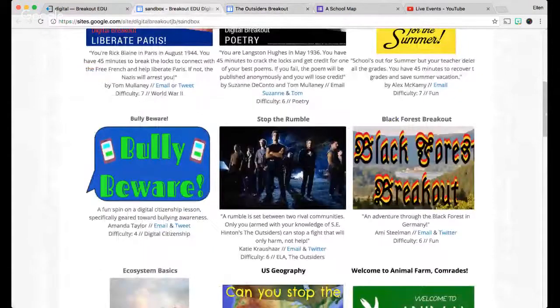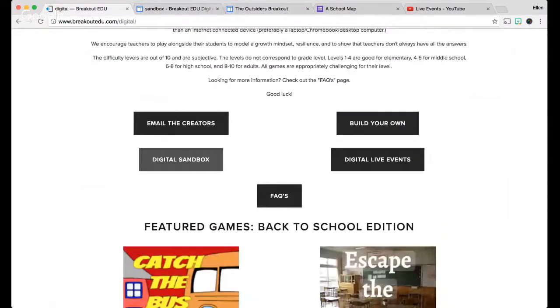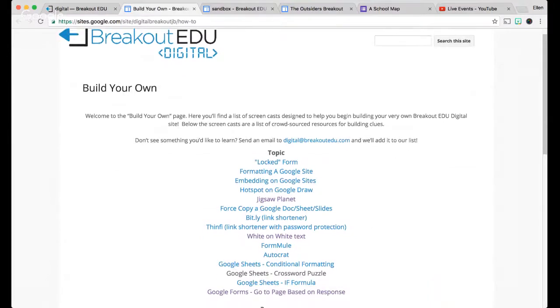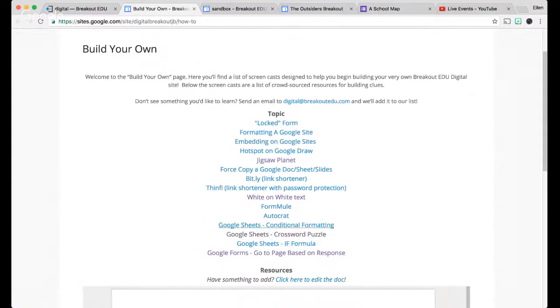So back on the main page, in the Sandbox you can search for more, and then they have Build Your Own, and they have so many resources and it keeps expanding. Every time I come back to this page, there are more and more. So here underneath the topics, as you can see, I've gone to a few of them recently. They have videos on how to make the lock form, how to format a Google site, how to make a jigsaw planet, which makes a picture into a digital puzzle piece that they put together, and then it can give you a clue.